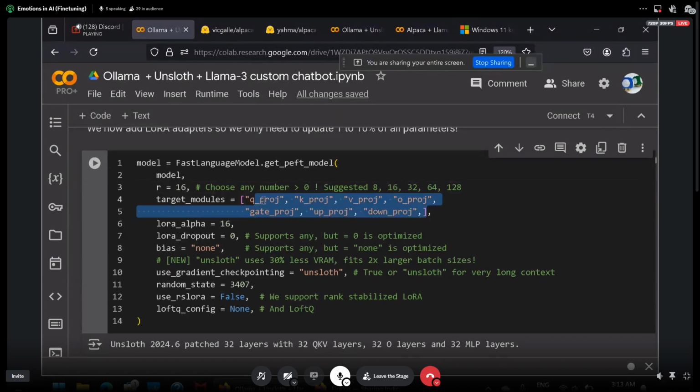The target modules, you don't need to worry about this. We selected all of the linear layers for it to target, and this will be adding small little modules to each of these layers, and these are the ones that we are doing fine tuning on. So we're not trying to fine tune or change the weights of the entire model, we're just changing some of those weights. The alpha, we generally suggest you set it equal to the rank. So if the rank is 16, set it to 16. You can also do times 2, but generally we just tell people to set it equal.